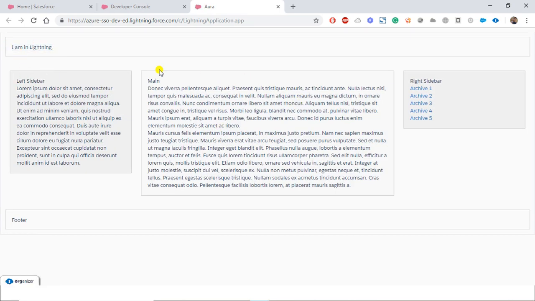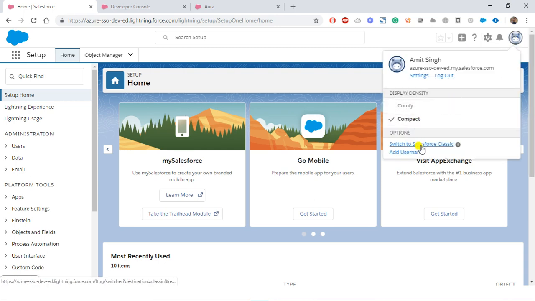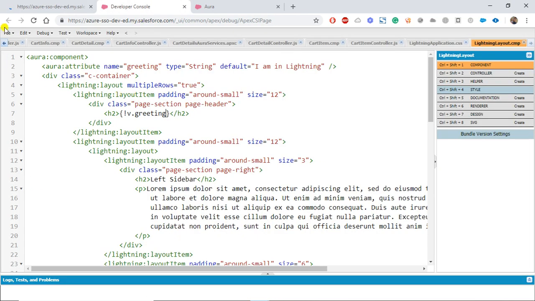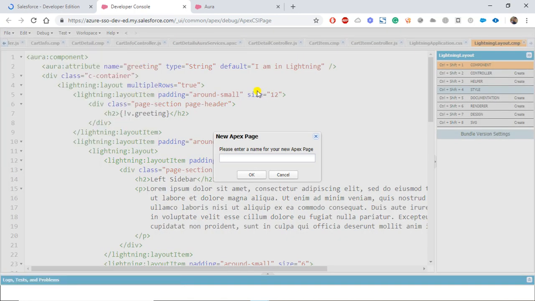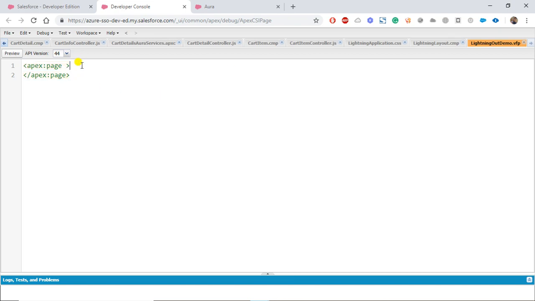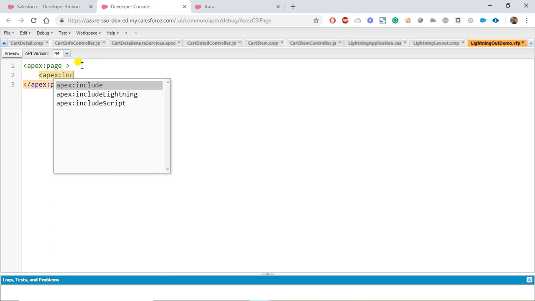So now what we'll do, we will use the same component inside our VF page, and then from the VF page we will be passing that I'm in VF page, and we'll see if we are able to pass the value and create the component as well. So let's go ahead, switch back to the classic for a moment, create a new VF page. We will say here Lightning Out demo.